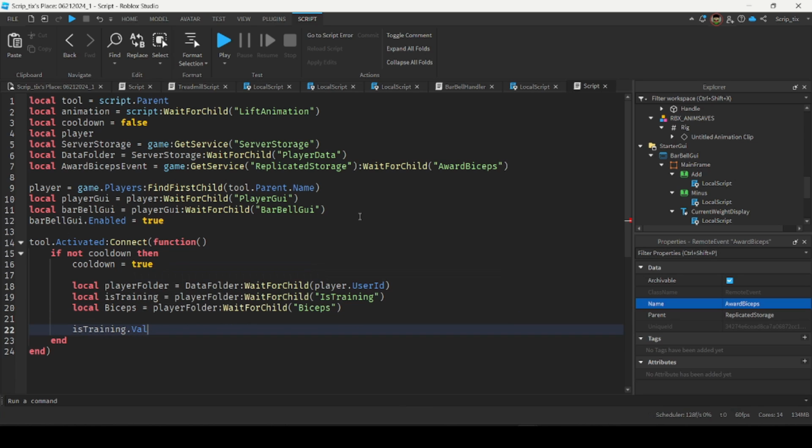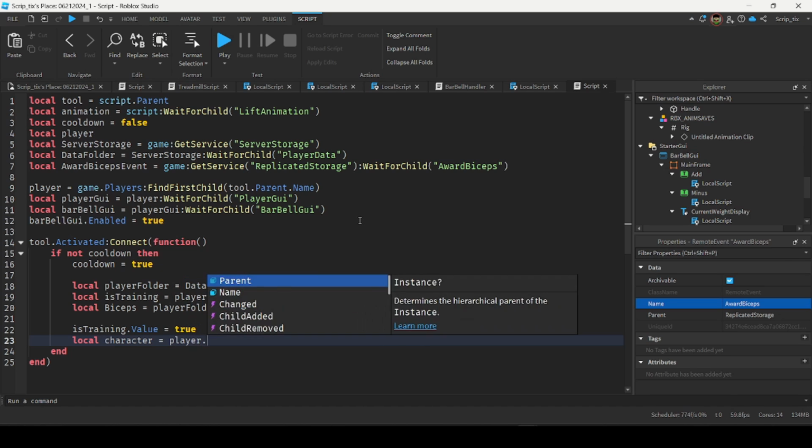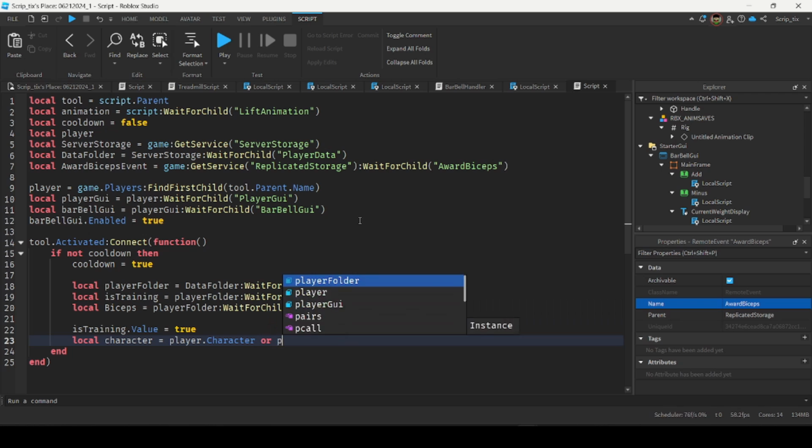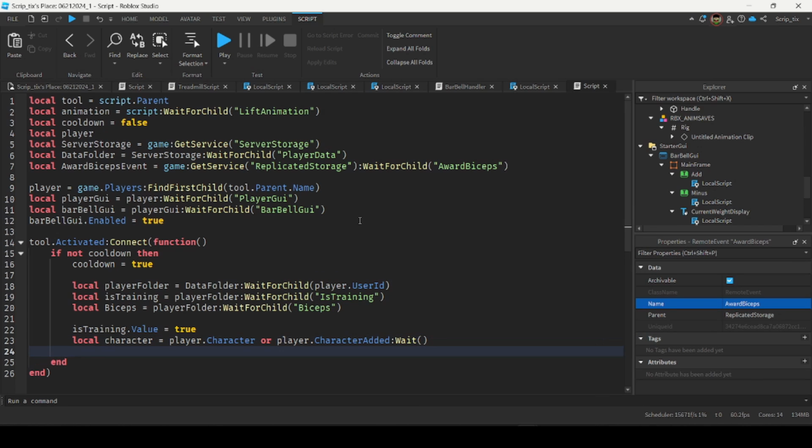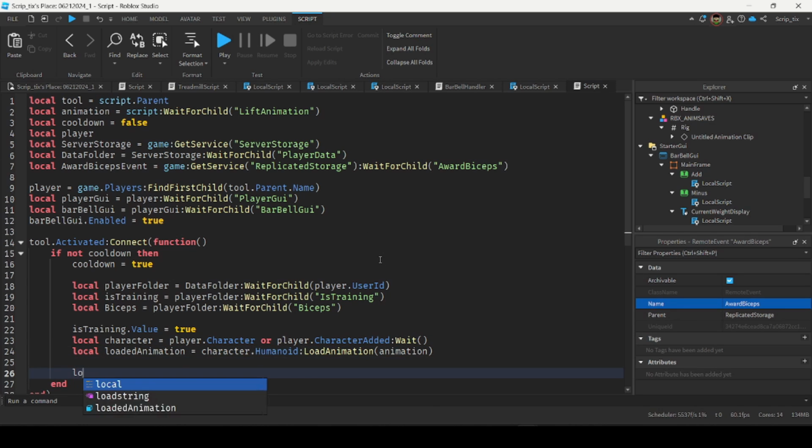We're going to set isTraining.Value equal to true. We're going to get the character by doing player.Character or player.CharacterAdded:Wait(). We're going to do local loadedAnimation equals character.Humanoid:LoadAnimation(animation). LoadedAnimation:Play().